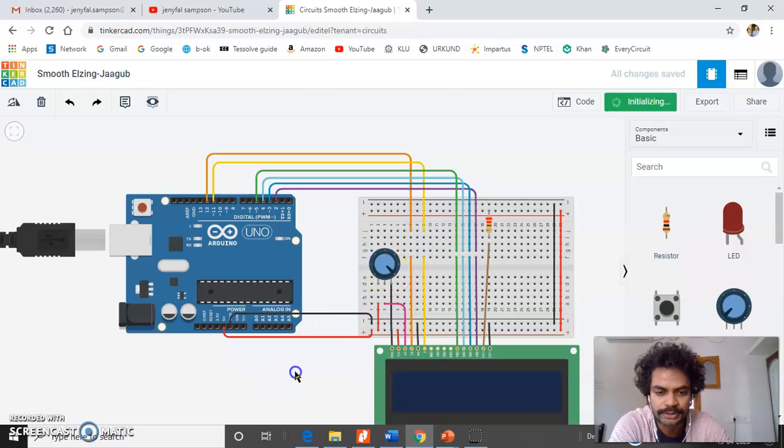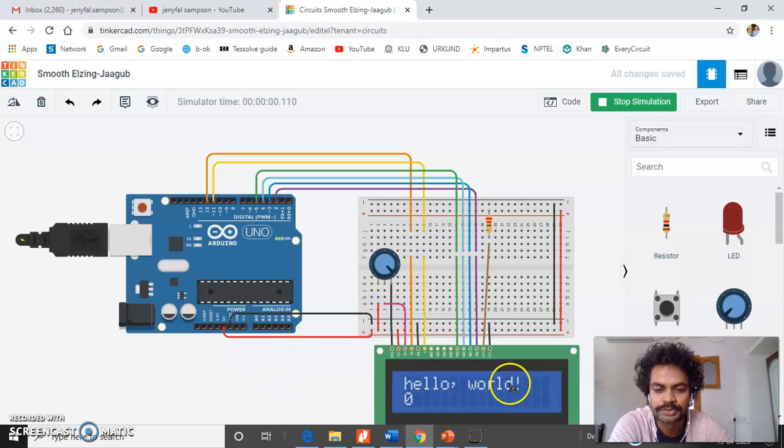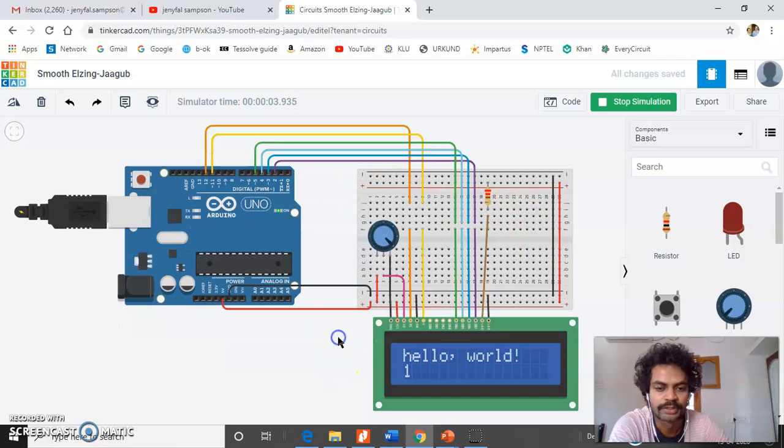When I start the simulation, I see that hello world is now displayed over here. This is what I gave in my program, and the milliseconds are running over here. When it comes to 1000 milliseconds, 1 gets displayed. When it goes to 2000 milliseconds, I get the value 2. This runs until I press my reset button. When I press reset, it starts again from the beginning and starts counting from the beginning. From that, 1000 milliseconds is considered, and then I get my next value. So this is my program for running the LCD interface with Arduino.